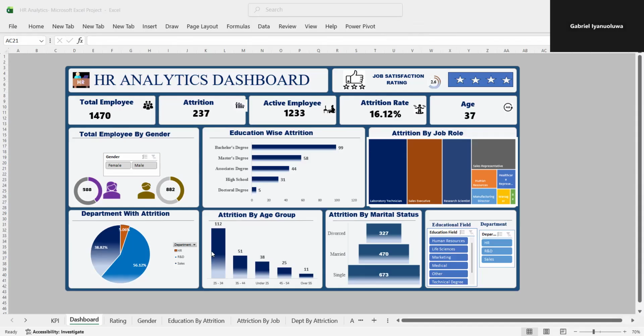So as you can see on my screen, the dashboard I've created, and I'll be teaching you from scratch to finish on how to create a beautiful dashboard like this. So this one will be part one. Then we are going to continue with part two in my second video, which I've done as well.